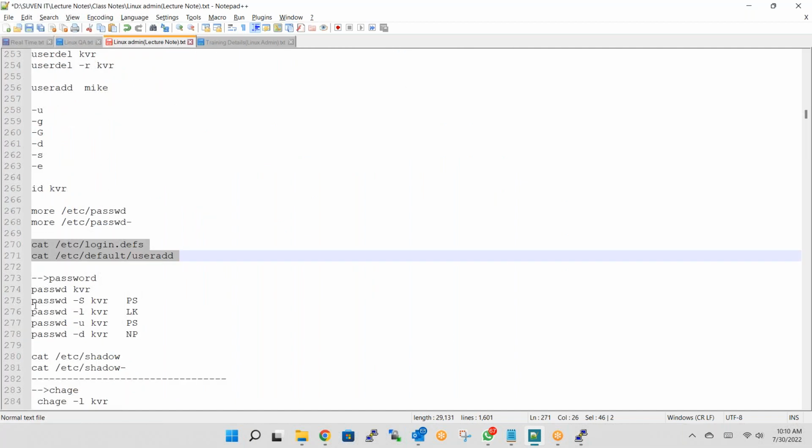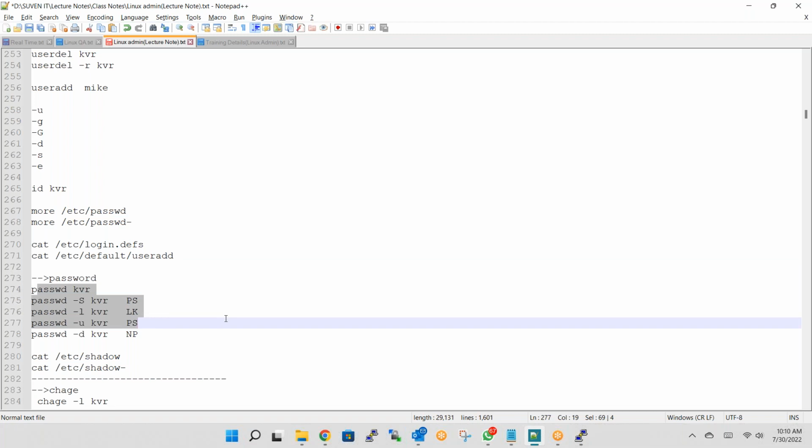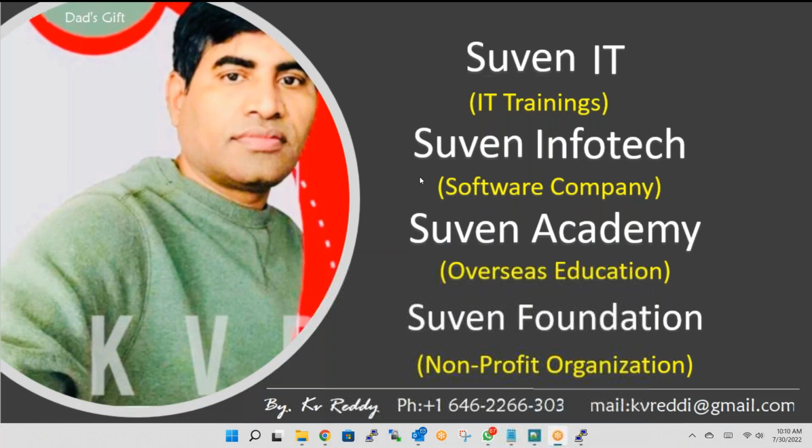Now coming to password information. This is also very much important. We'll talk about it one by one. Before proceeding, any questions here? I need a 5 minute break. Then we will start the password related stuff.